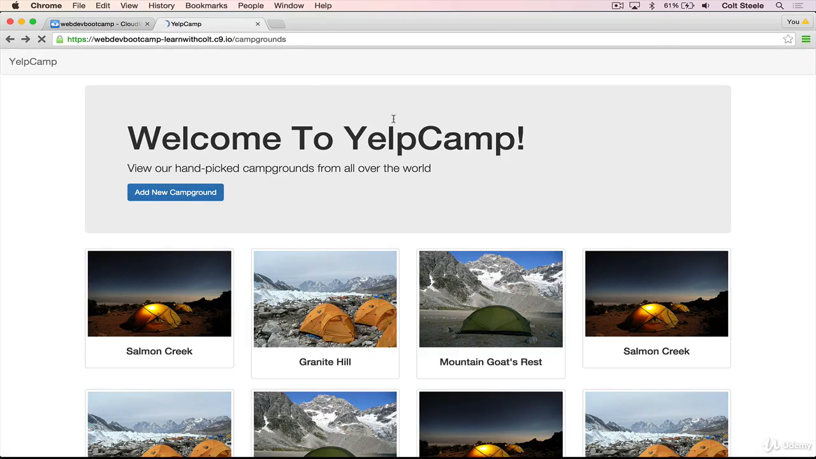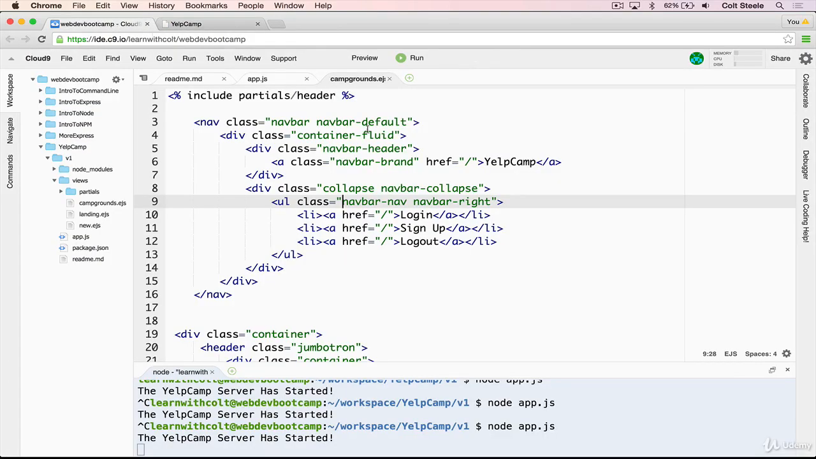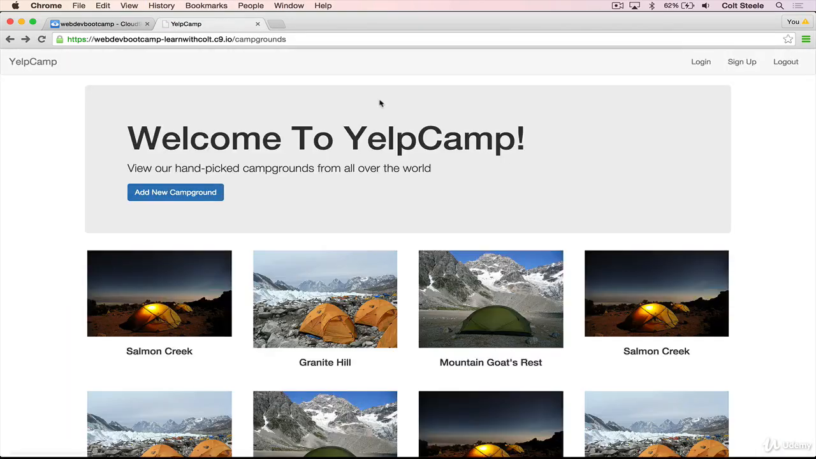If we refresh, it does not look good. We missed one minor class. Back here on the UL, it looks like we didn't add in nav. So we just added navbar-nav and navbar-right, but we didn't add in nav itself. So we'll save. Now we'll refresh, and we end up with our 3 links on the right side of the nav.